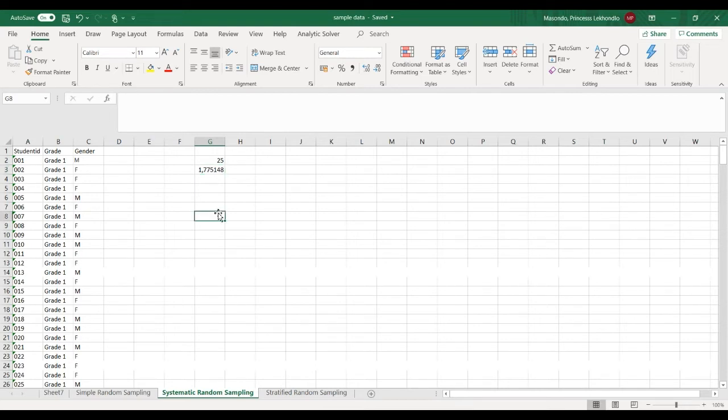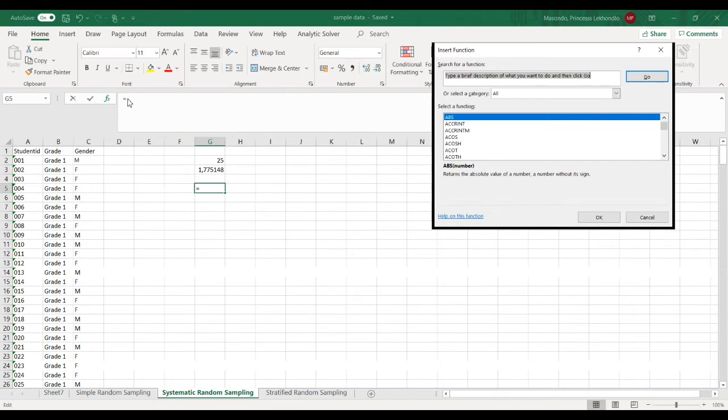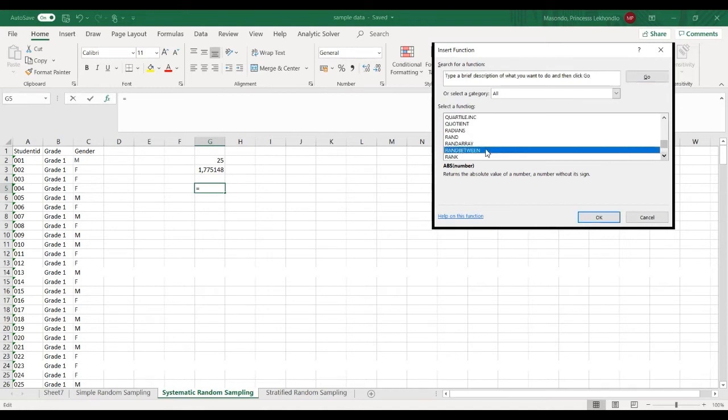So then, as we have said, the start has to be random. So how do you get your random start? You will use the function RANDBETWEEN. So you go to function here. Once you say function, it gives you all the functions here. And then we look for R again. So here is RANDBETWEEN.